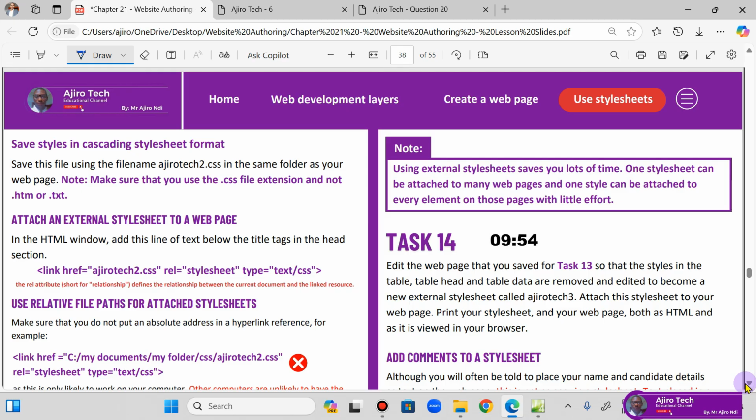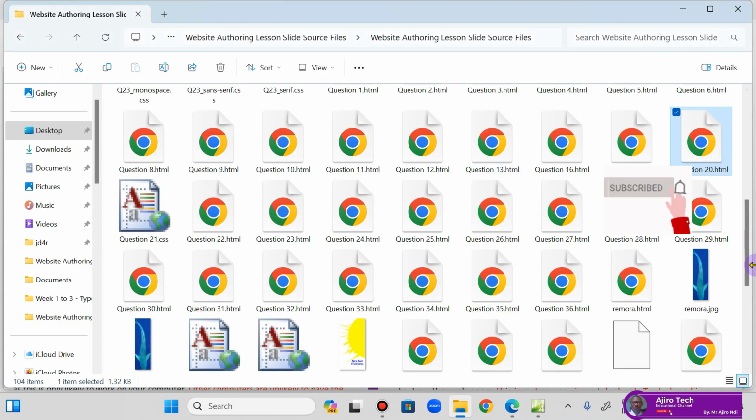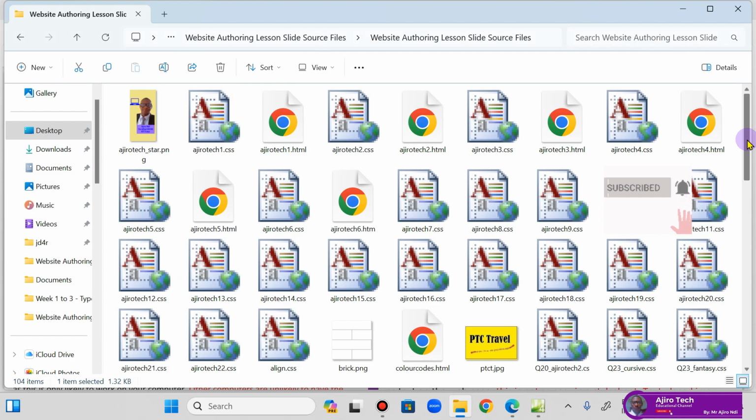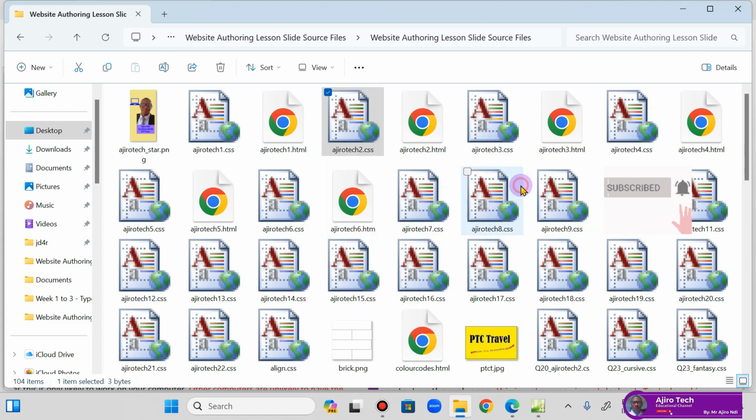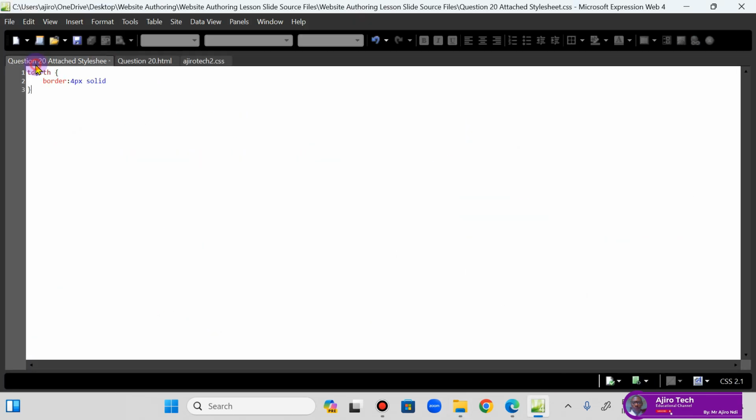Save this file using the file name Ajiro Tech 2.css. Now I want to check if Ajiro 2.css has been created. So I have done that already. Let me open it with Microsoft Expression Web 4. What I will do here is copy this content and paste it here, and I'm going to save it because this is literally what is there. And I'm going to close this one.